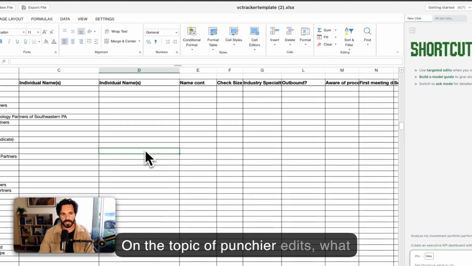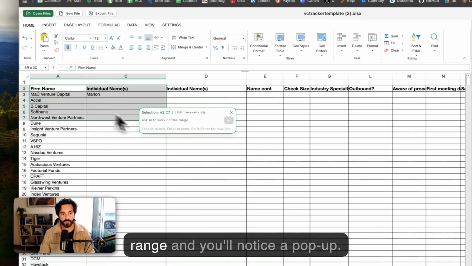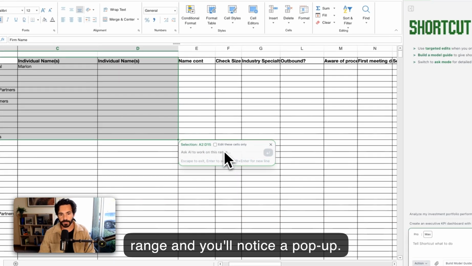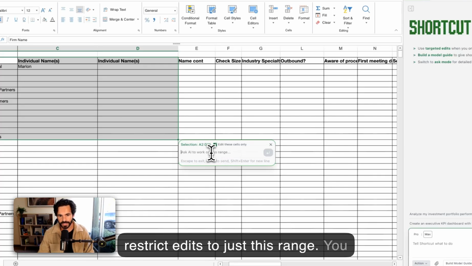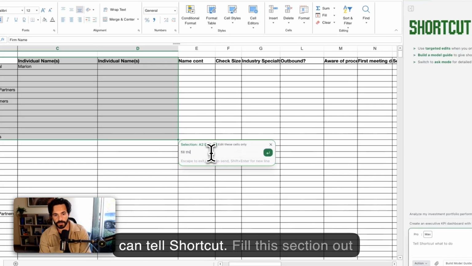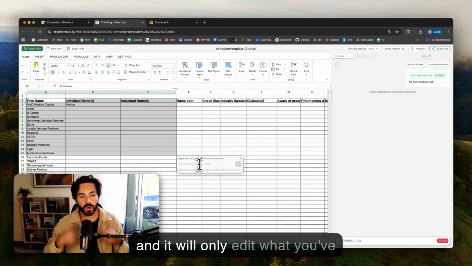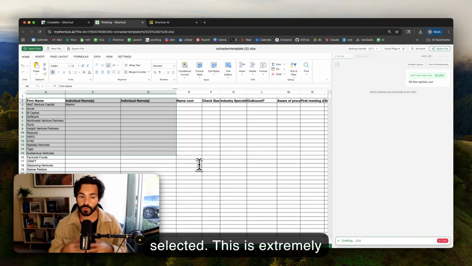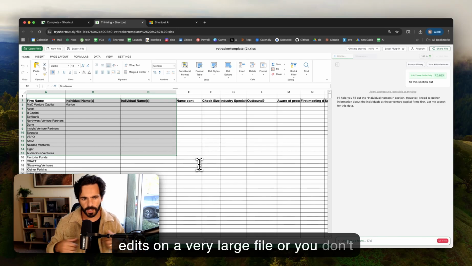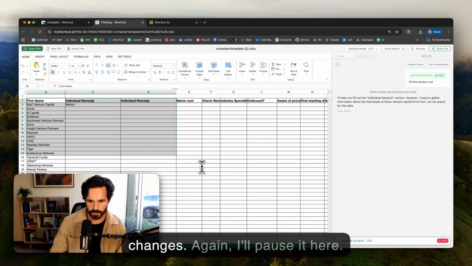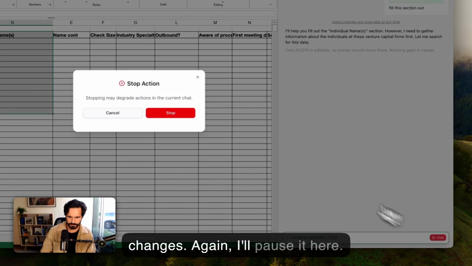On the topic of punchier edits, what you can also do is highlight any range, and you'll notice a pop-up. This pop-up is what we call the targeted edits feature. You can restrict edits to just this range, and you can tell Shortcut, fill this section out, and it will only edit what you've selected. This is extremely important for when you're trying to make very precise or surgical edits on a very large file, or you don't want to make unintended changes. Again, I'll pause it here.